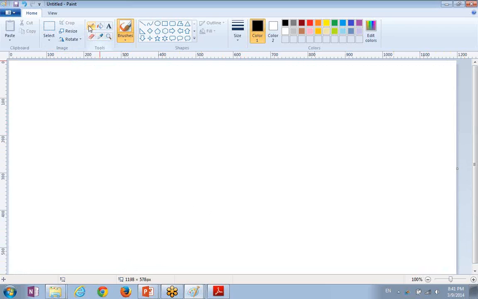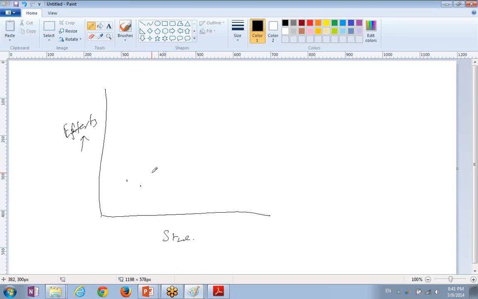Suppose there's a graph here. This is efforts, and this is size. So you have various projects. Some project comes here, some project comes here, some project comes here. So like several projects you execute, and it goes like that.